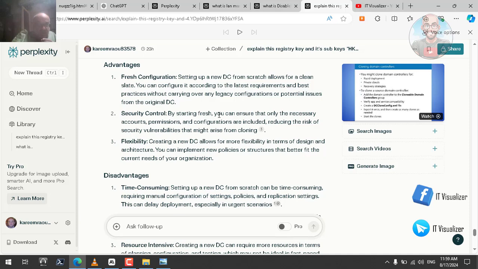Security control. By starting fresh, you can ensure that only the necessary accounts, permissions, and configuration are included, reducing the risk of security vulnerabilities that might arise from the cloning. Of course, if the other cloned DC doesn't have some security patches or has some security issues. Flexibility. Creating a new DC allows for more flexibility in terms of design and architecture. You may implement new policies or structures that better fit the current needs of your organization.